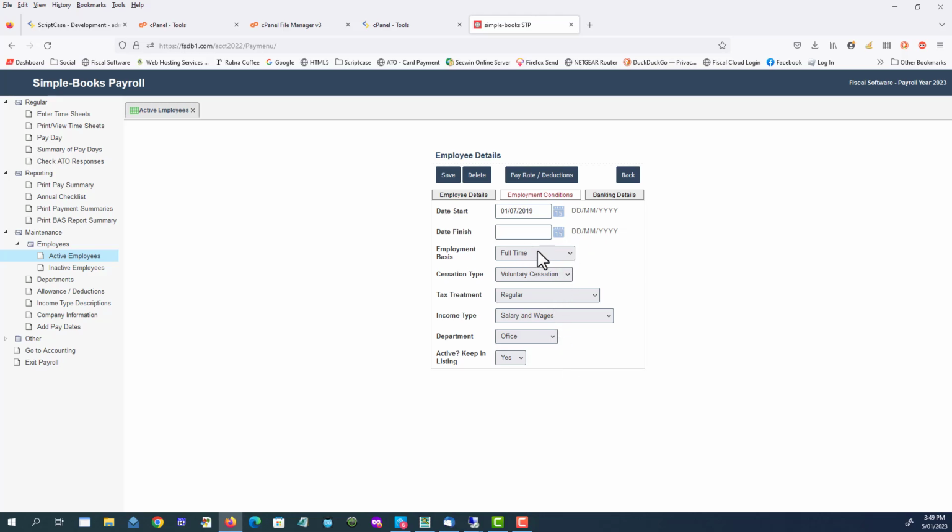So the type of employment is full-time for most people, but it can be part-time or casual or labour hire. Now when a person ceases their employment, you then have to say whether it's voluntary, ill health, deceased, redundancy, dismissal and all that sort of arrangement. But for most of them, you will just have them as still employed because, well, after all, they are.